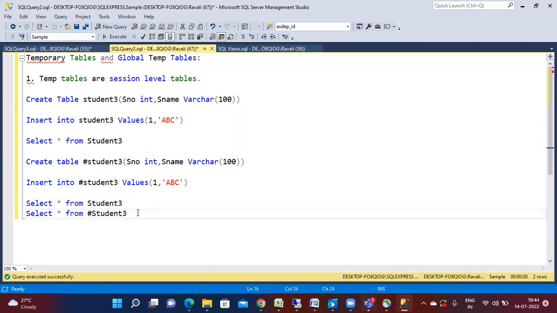Generally, we use temp tables in real time when we want to load data for an intermediate or temporary purpose, for doing some calculations. Instead of loading the data into a physical table, you simply create a temporary table like this and load the data. You can use that table anywhere in the entire session.